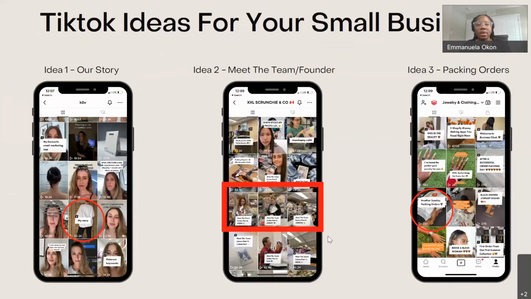So for our next point, it's TikTok ideas for your small business. So I know as a small business, it could be very overwhelming to think about ideas on what to post and how to post your TikTok videos. So in this presentation, we've come up with 6 ideas that you can use. So this is idea 1, our story. And once again, these ideas that are stated here, they're actually clickable. So you would have access to this presentation and you can go ahead and click on them so you can get some inspiration on how to create this type of content.